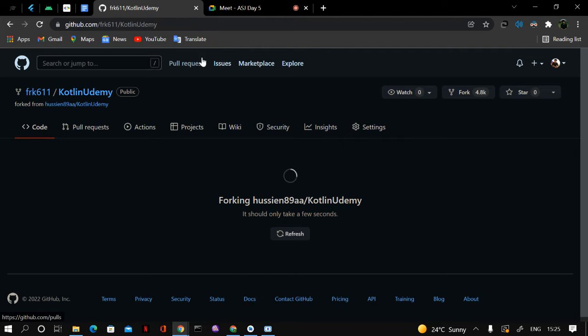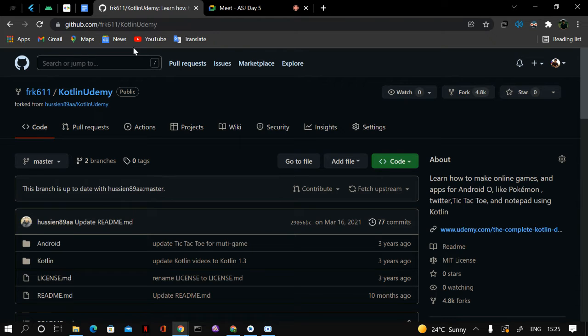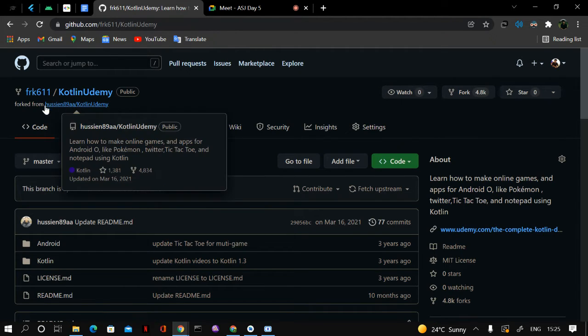You see that whole code base is getting fetched to my profile. See, this is forked from Hussein 89 underscore Kotlin Udemy, and it's now showing FRK611 backslash Kotlin Udemy. So this forked item is all forked from the original repository.